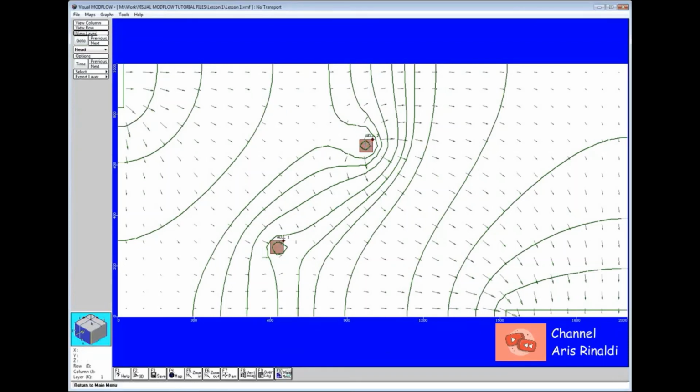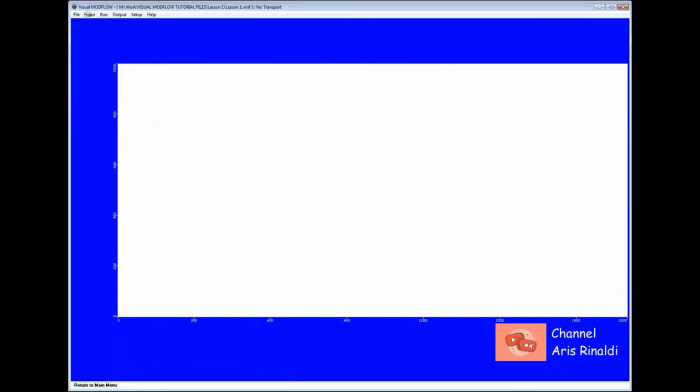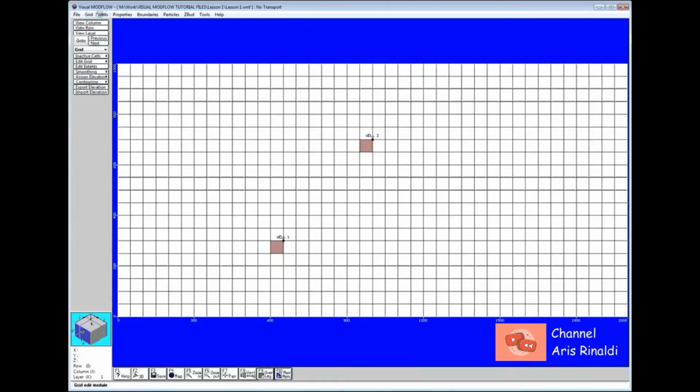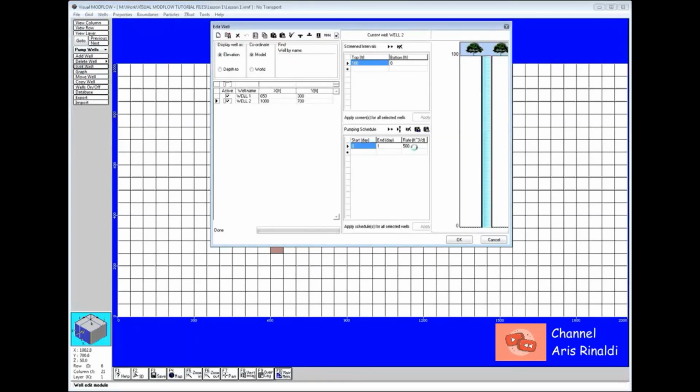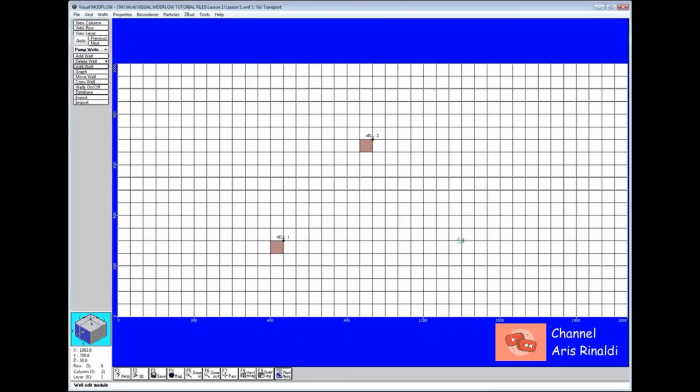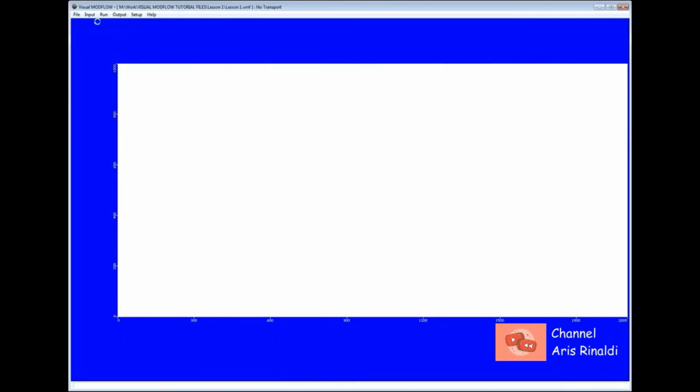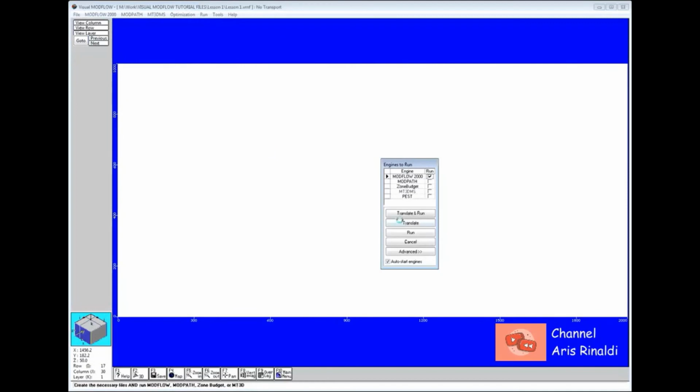Let's go to the main menu, go to input, go to wells, select pumping wells, edit a well, and let's go to well 2 here. It was pumping at 500 cubic feet per day. Let's increase that to 5,000 cubic feet per day. Say OK. Then go back to the main menu and run the model. So we go main menu, run, run.